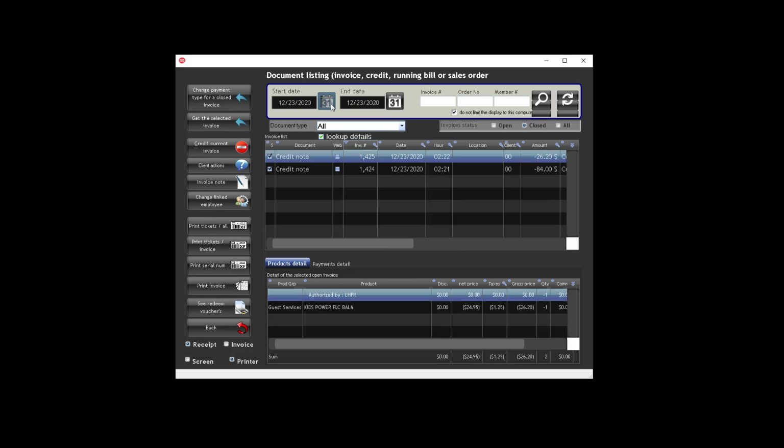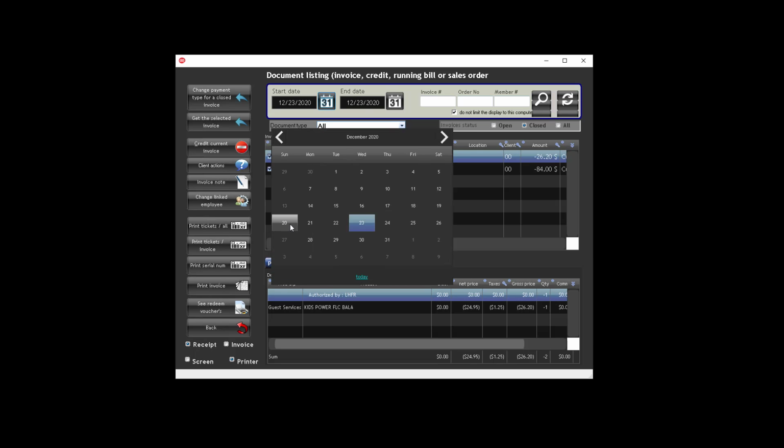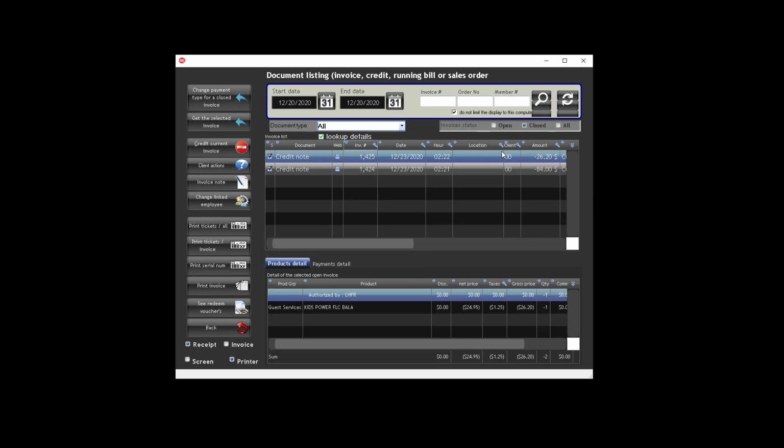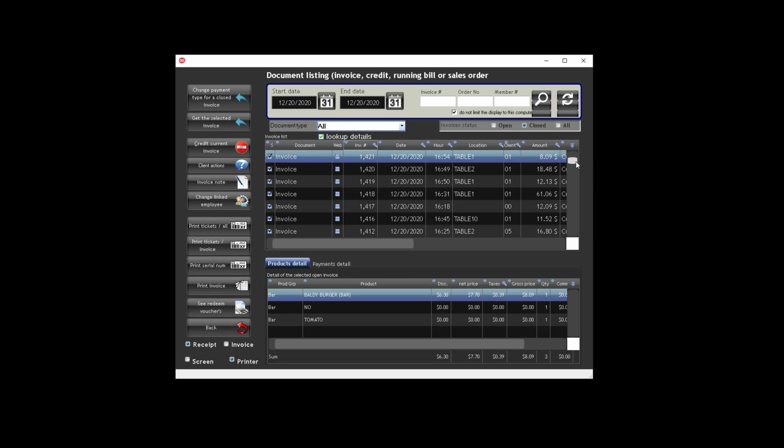So if I say here, for example, that I will look at Sunday, of course, I need to verify that I have selected Closed because the invoices are closed. It's only at the cafe and bar or restaurant that you can have open invoices. We select all the types and then we can say here, refresh the selection, and I see all the invoices from Sunday.